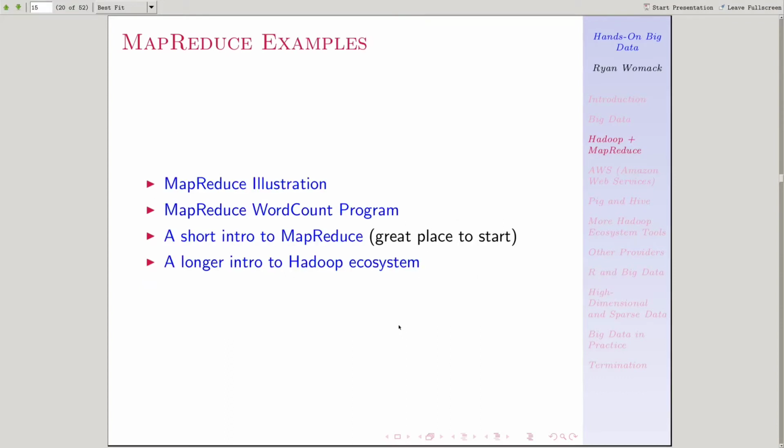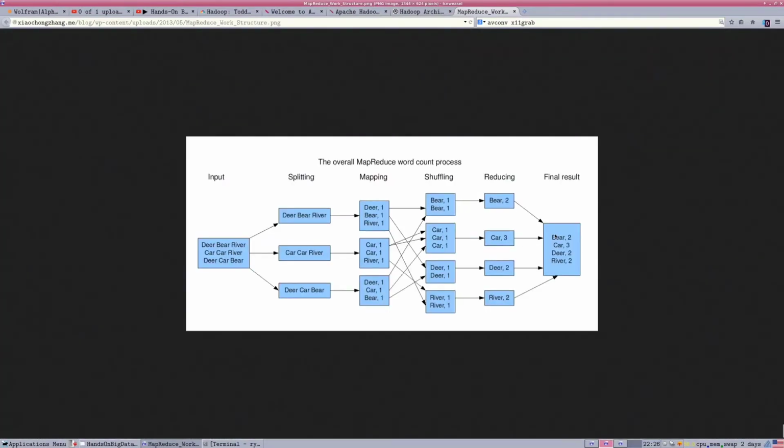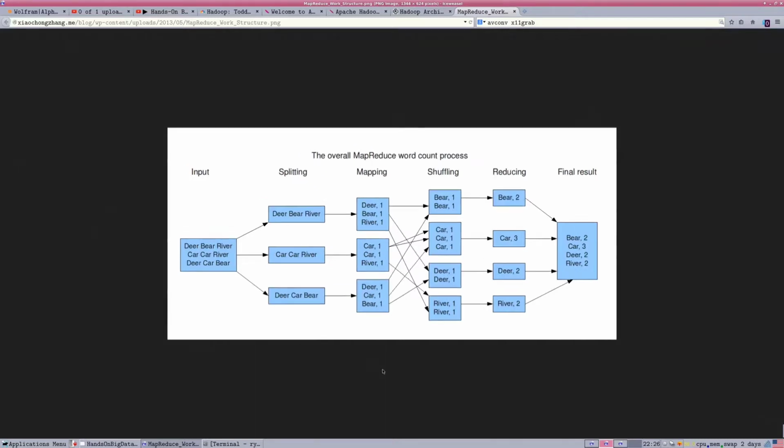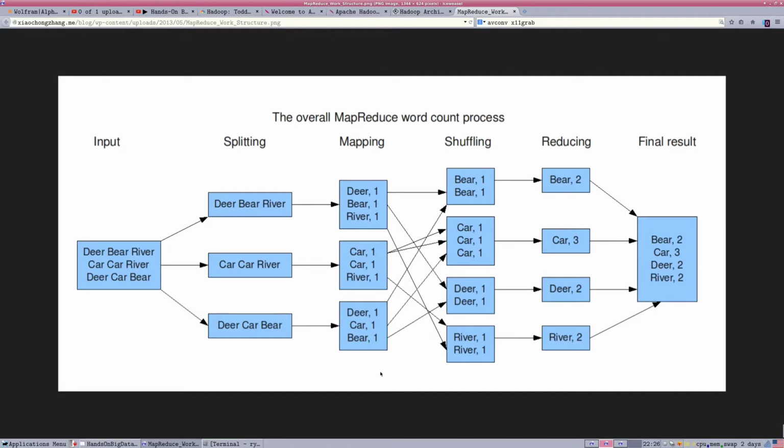Okay, we've been talking about it. Let's see what that means. Again, in the slides, we link to an image that illustrates the MapReduce process. All right, start on the left. We have a block of data, in this case three lines of text: Dear Bear River, Car River, Dear Car Bear.